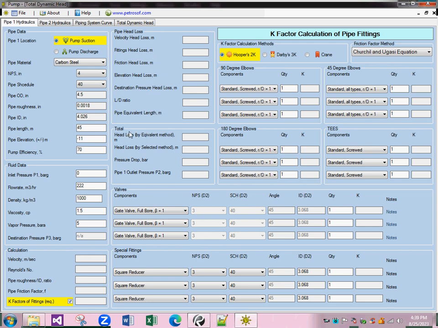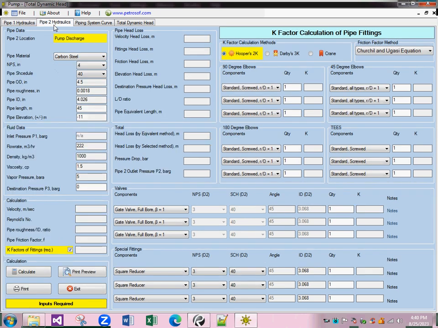Once this pipe 1 segment information is provided completely, the user can move to the pipe 2 hydraulic section. In the pipe 2 hydraulic section, once you have already identified which pipe will go to what side of the pump, either suction or the discharge, the pipe 2 location will be updated accordingly and will display with the yellow highlight in this page over here.